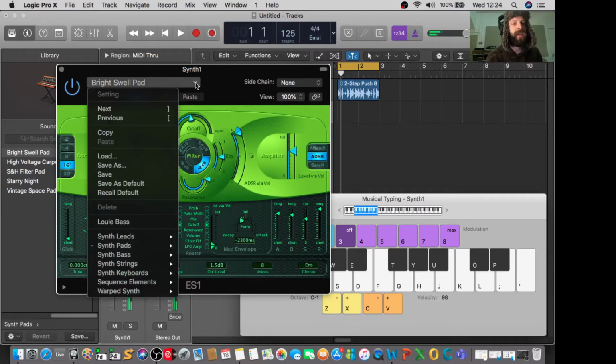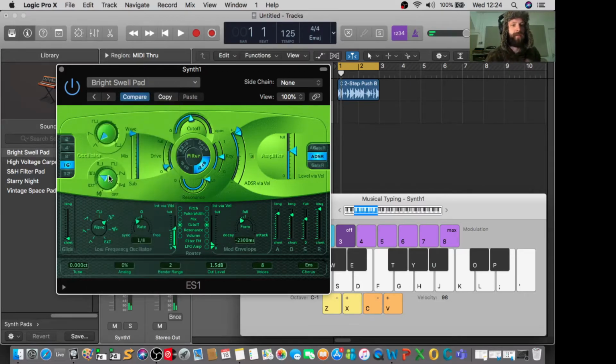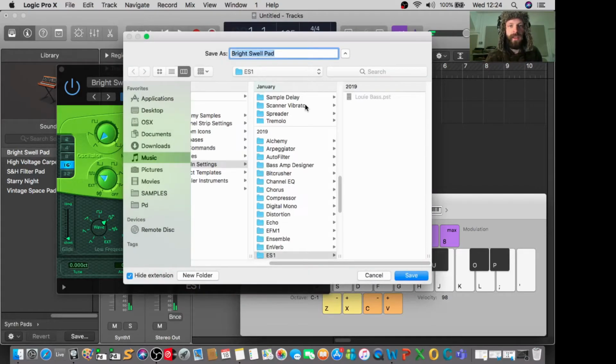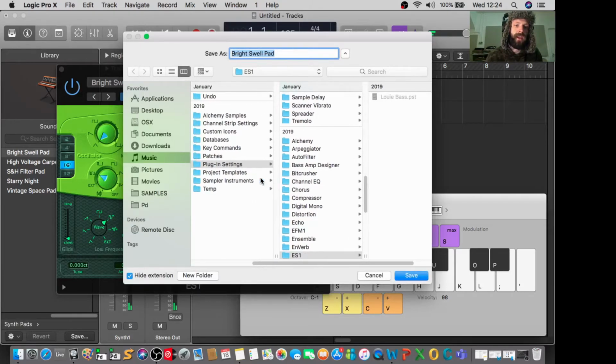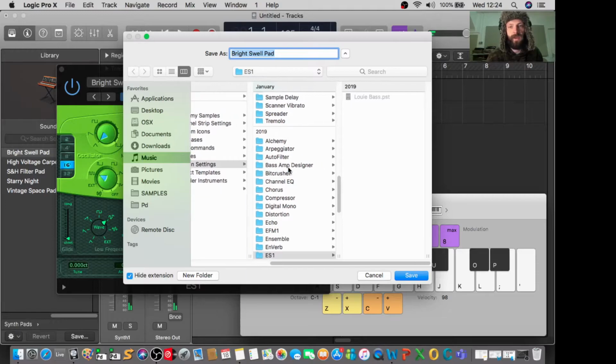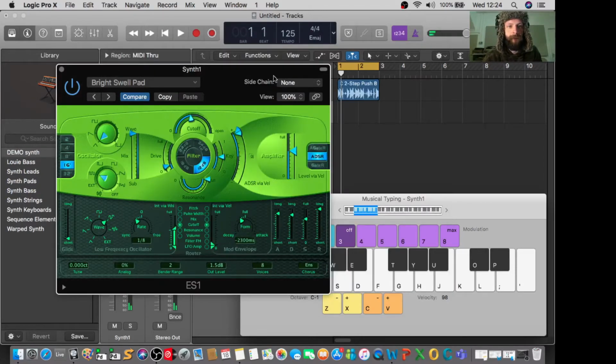Now, if we want to save this, we come to the drop down menu up the top here, we go to save. Press save. That's going to allow us then to save our own sound within this ES1 folder here within the Logic plugin settings folder. So we've already got one save called Louis Bass from previous. I'm going to save this demo synth. Save that. Press enter. And now this has changed here to demo synth.